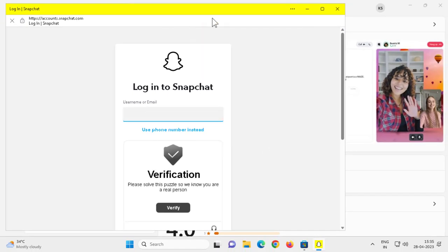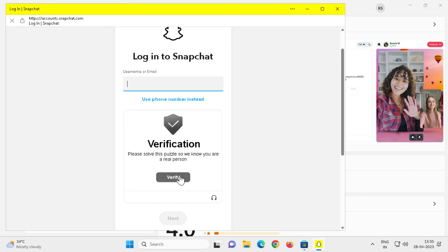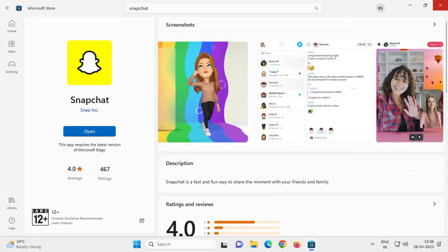Click Don't allow. If you are using that, click Allow, guys, and now you go ahead and log in, then click on verify and solve the puzzle, and that's it. Here we go, guys. That's it, guys.